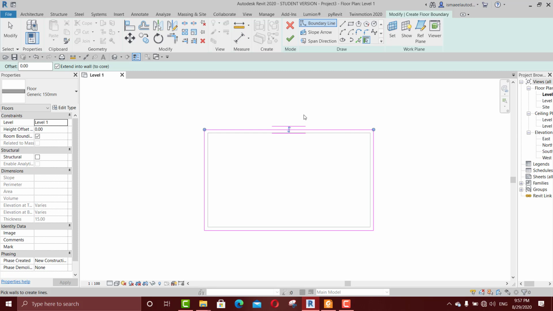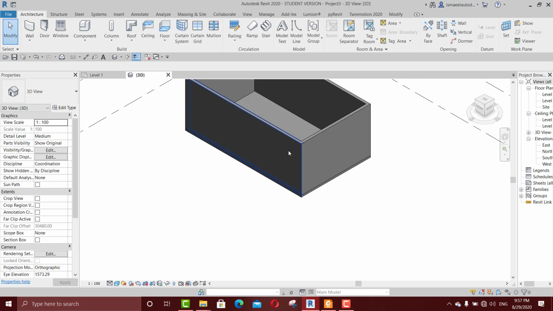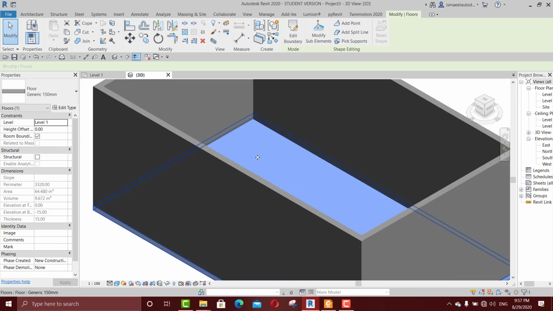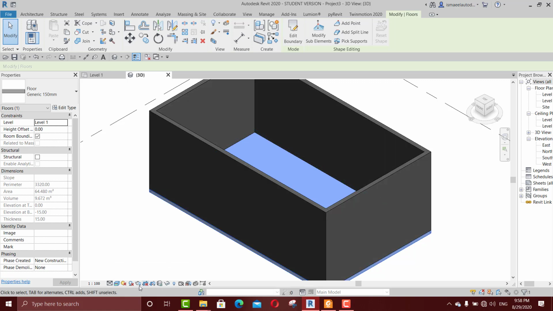Okay, finished. Selected. Did you see this one? The red lines. I will click OK and I will go to my 3D to see it. I could see my floor in here. From the visual style button, you choose realistic, then shaded.